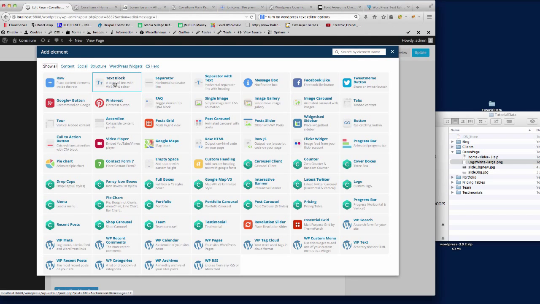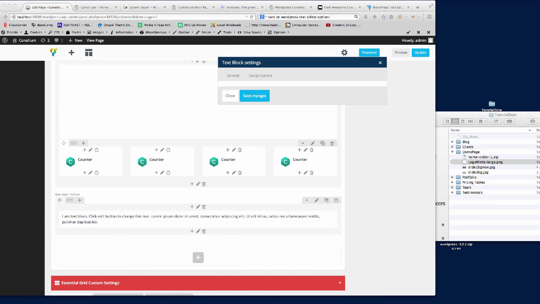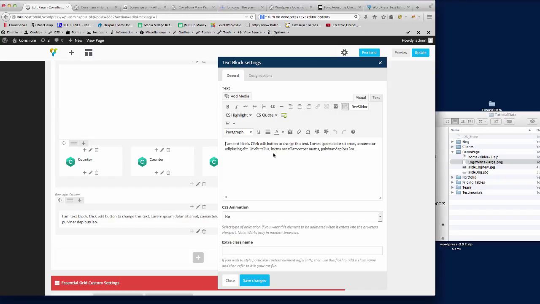And it's going to be a text block. We're just going to center that, and change that to latest projects. And we're going to set that as a heading 3. So we just go here, set that as a heading 3, and then all we need to do is save that.